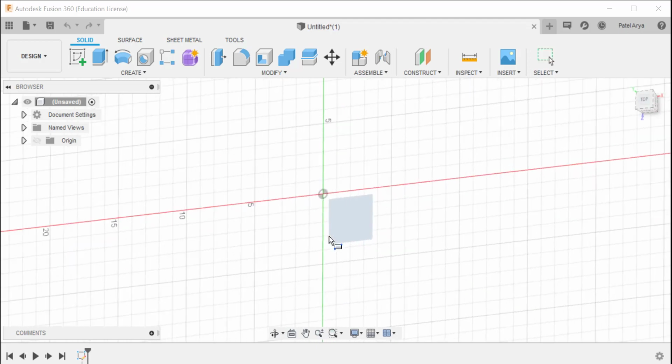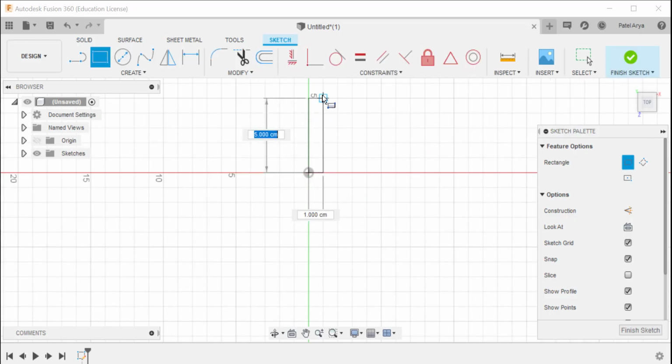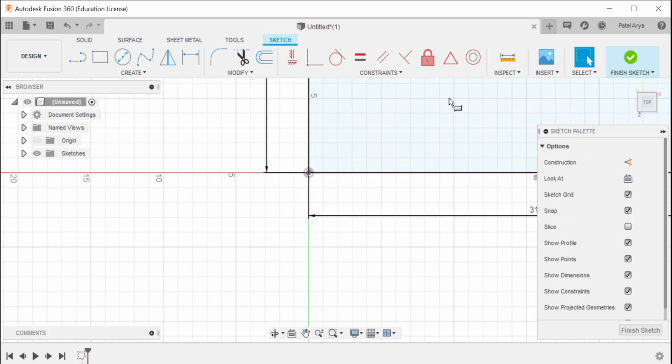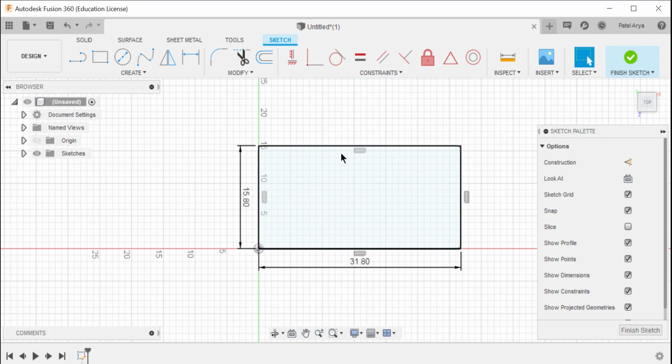Select this origin, make a rectangle like this of 31.8. Then press Tab to change the other side dimension. Here we need 15.8, and hit Enter, and we will get this type of rectangle.